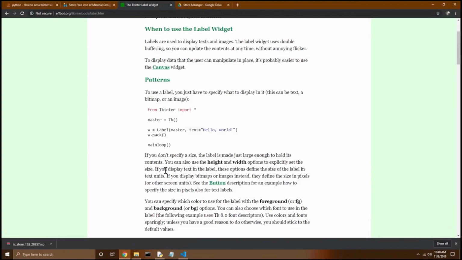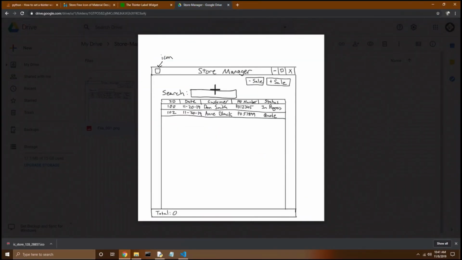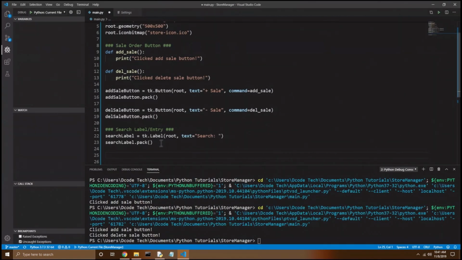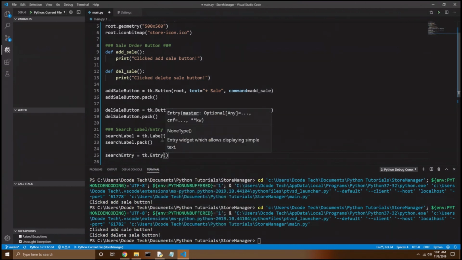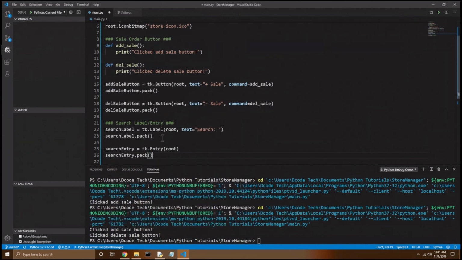All right, now beside that, we're going to do two at a time here, is what's called an entry box. It lets you enter text into a box on one line. So you should hopefully know the drill by now. You could Google it, but I know what it is. So I'm just going to go back and I'm going to say search entry gets tk.entry. I'm going to place it in root, and that's all I'm going to do for this one for now. Then I'm going to say search entry.pack. I'm going to save, and now let's check out our application again.